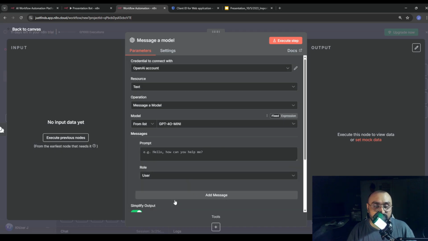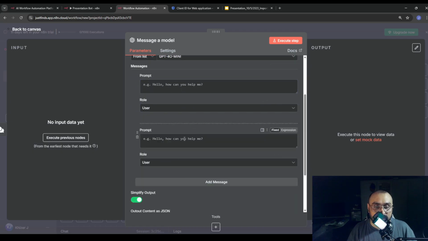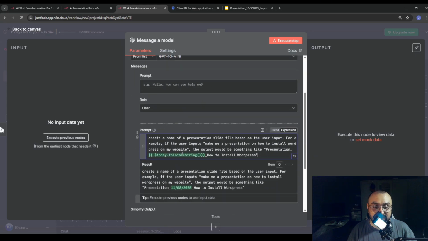You select 4.0 Mini and give it a prompt. We want to give it a system prompt before anything else. I copied this from my previous workflow that I showed you. It basically says, create a name of a presentation slide file based on the user input. For example, if the user inputs, make me a presentation on how to install WordPress on my website, the output would be something like presentation underscore this variable over here is today's date, and then underscore how to install WordPress, which is the actual subject line of the presentation.